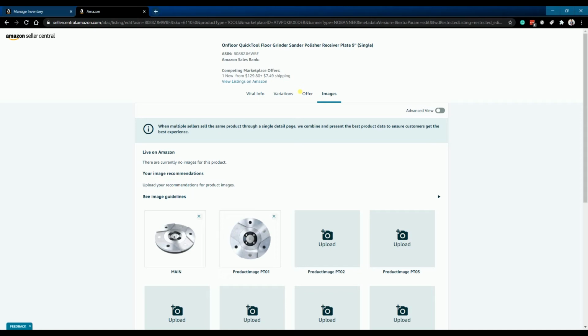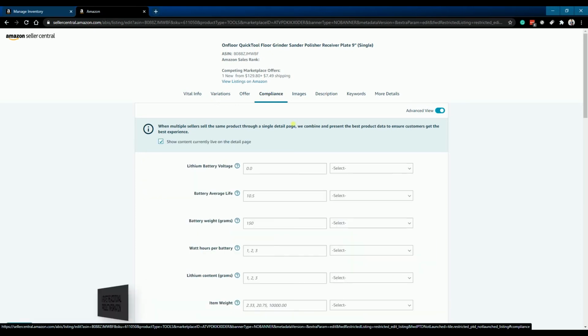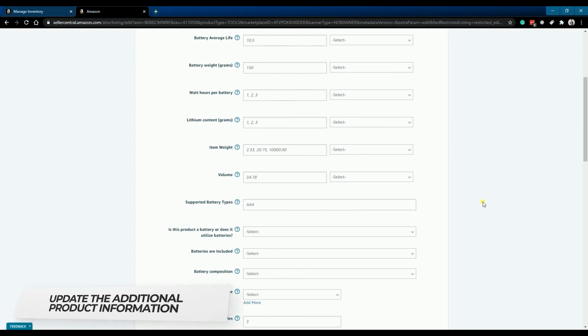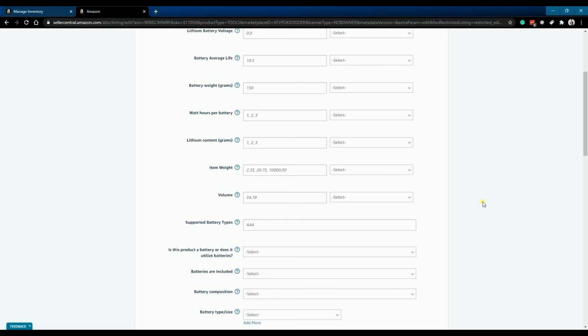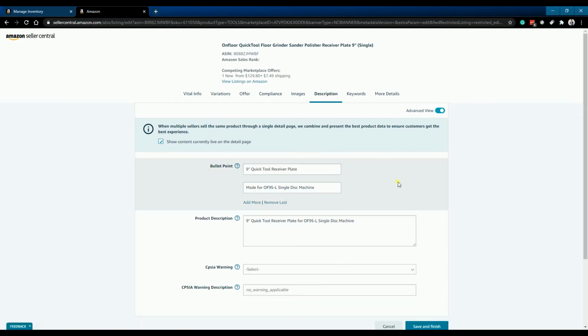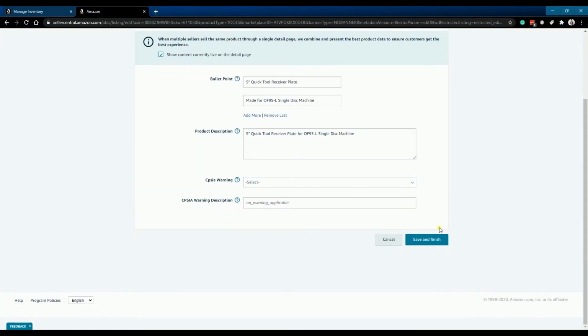In order for the Additional Information tab to show up, you need to turn on the Advanced View. As you can see, Additional Tabs has appeared. Compliance tab is for items that are hazardous and can potentially cause danger, such as batteries, detergent, acids, and more. It is very important that you update this every time and comply with the standards. The Description tab is where you can update the bullet points and the product description itself.